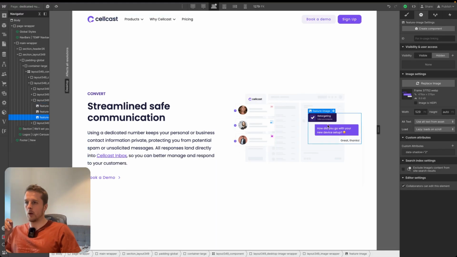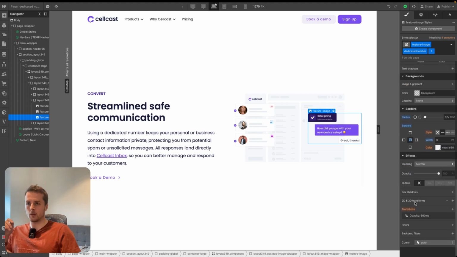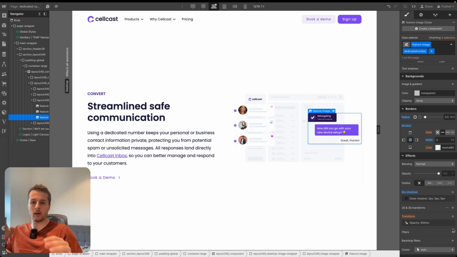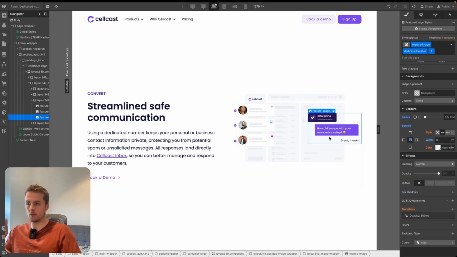So in Webflow, if you just add a normal shadow to an element, it's going to add a box shadow, which is a shadow around the box of the element. Nice for most elements, but for PNGs where you have a transparent background, not very nice.